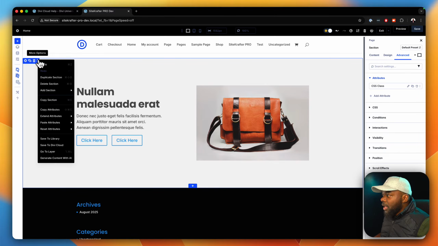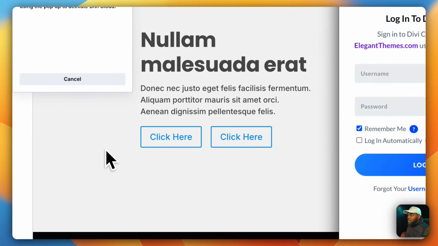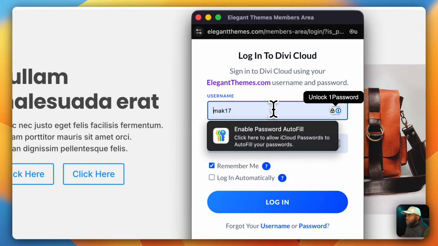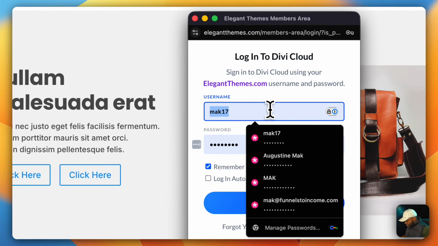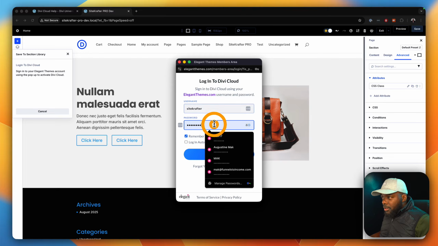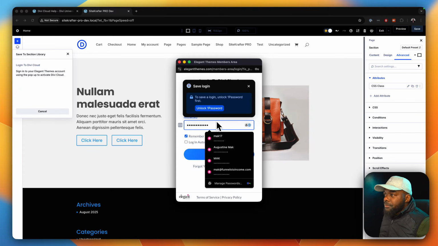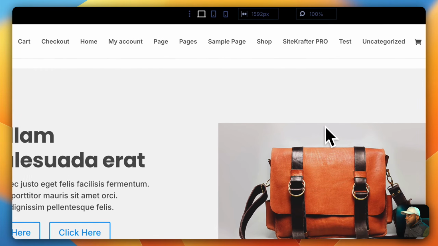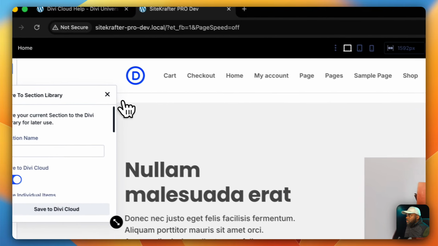You click on that and you can see here, it says save to library. And then it also says save to Divi Cloud. Okay, so I'm going to click on that. Now it's asking me to log in, which is very frustrating. Okay, I'm going to log in, add my password. Okay, there we go. So now I'm logged in.